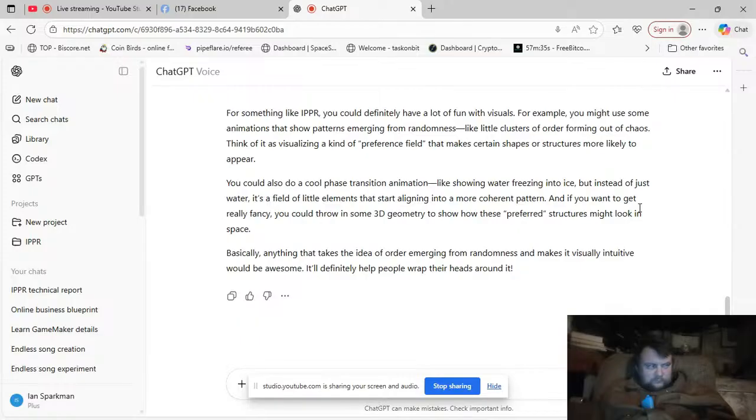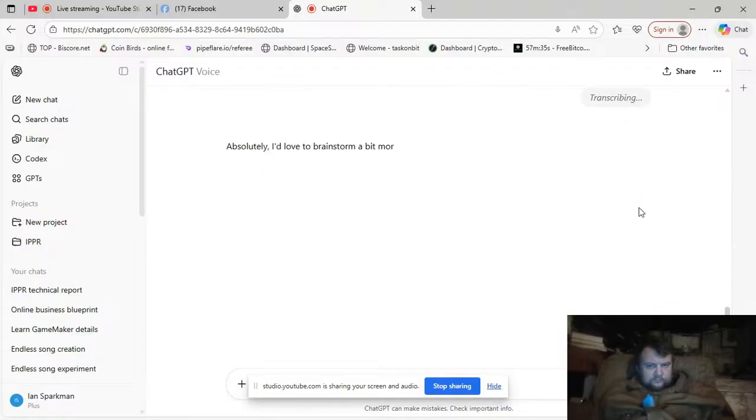Those are fantastic ideas. I especially like the concept of clusters of order forming out of chaos and the phase transition animation. They'd be really engaging visuals. I'll definitely explore those further. Thanks for the inspiration. Would you like to brainstorm any other potential visuals? Absolutely. I'd love to brainstorm a bit more.